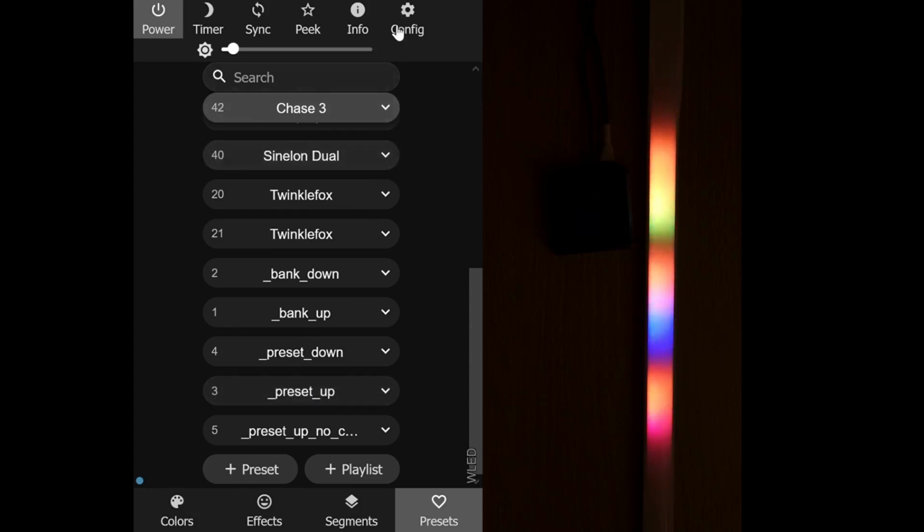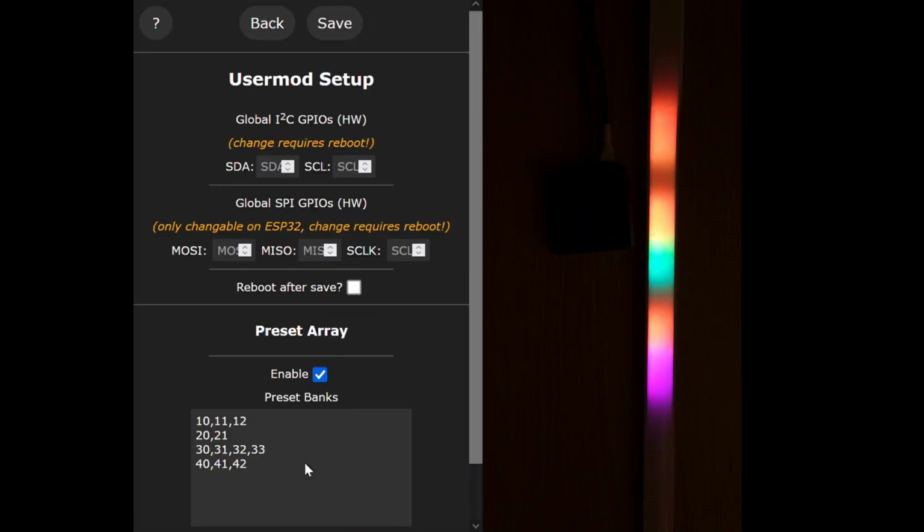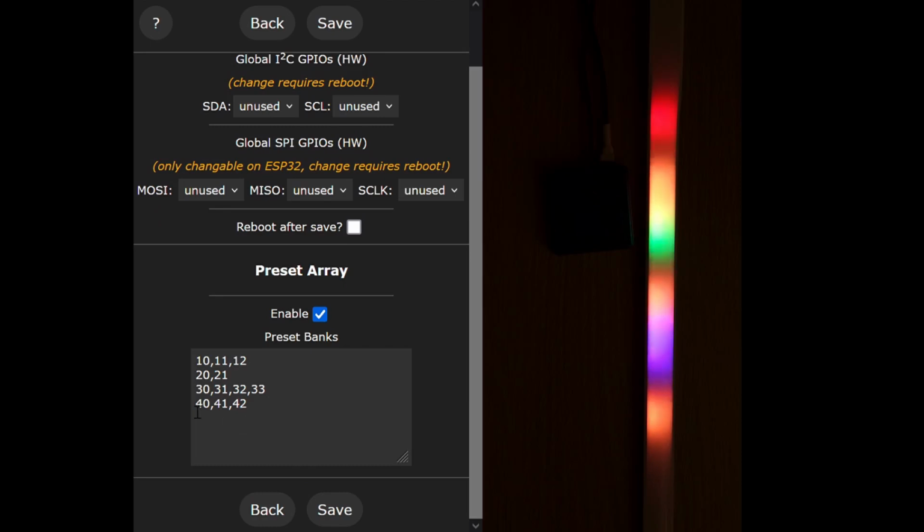And so this grouping is done in the user mod config settings. You just have a little text field where you can list out your different preset banks by the ID. And this can get more advanced here because a preset in WLED can be any arbitrary API command. So a preset can actually be setting different effects to different LED segments or kicking off a playlist. So here is, for example, my flame effects, 30, 31, 32, 33. They don't actually have to be in order. This just makes it convenient.